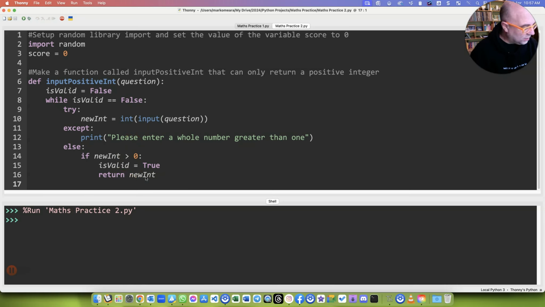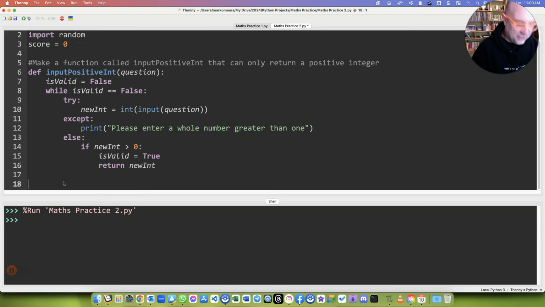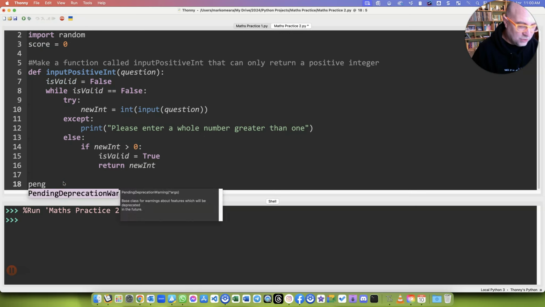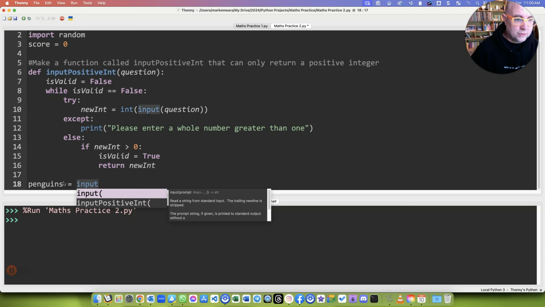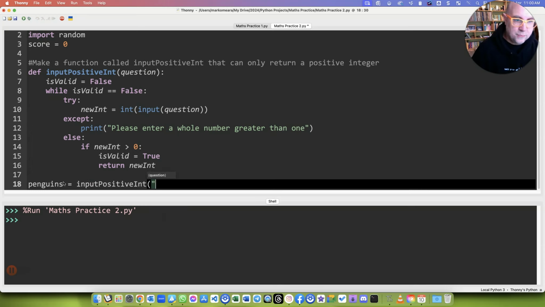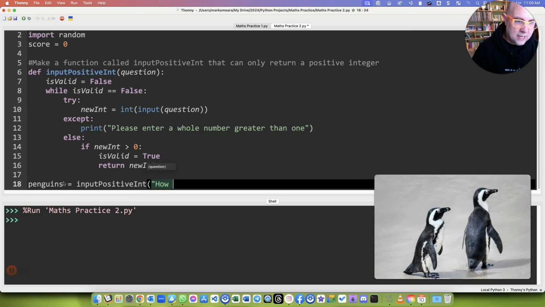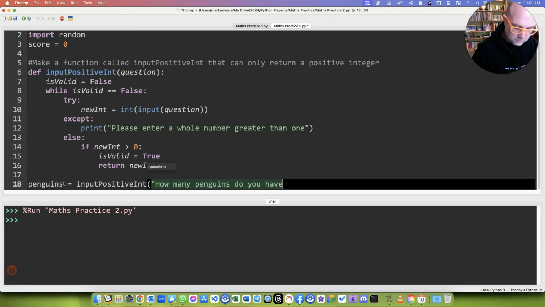So let's have a look at what I was doing. I was making a function that can only return a positive integer. I don't know for sure that that works, but I know that it hasn't got any errors. Actually, before I move on, I'm going to use this function. So I'm going to put in something which is not going to be part of the final product. So penguins is going to equal input positive int, and I'm going to pass it a question. How many penguins do you have? Okay.